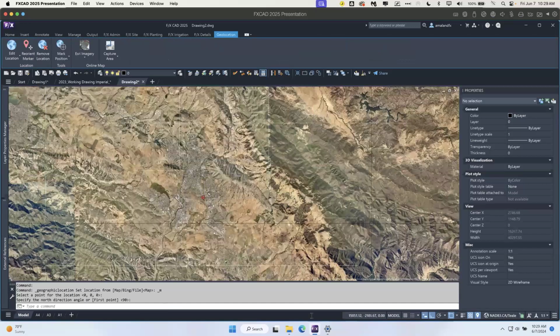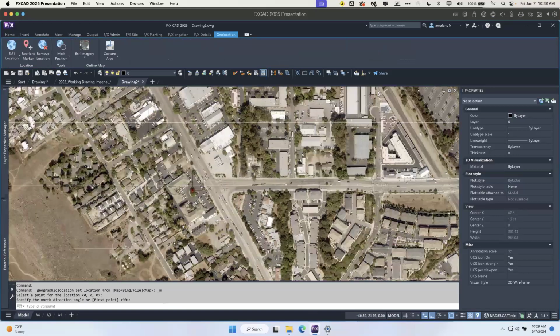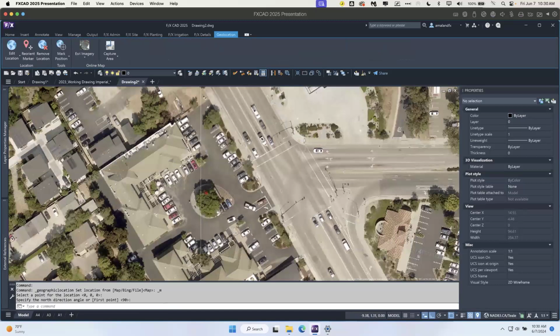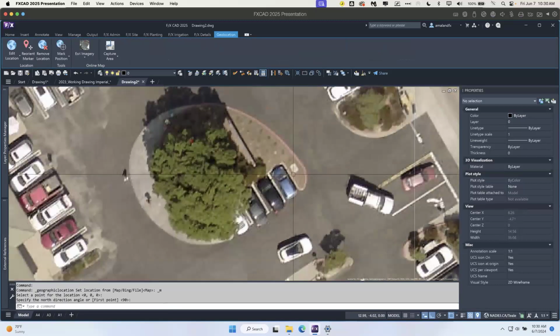So you can see this map and how it works. Look how fast that is. I didn't have to go through my X references to find a high resolution photo, but I can zoom in here and see a lot of detail with these maps.